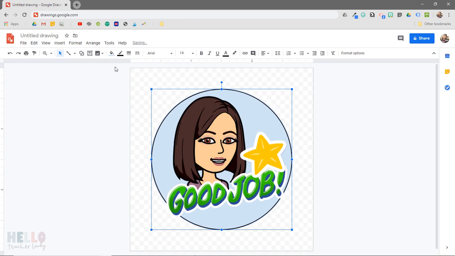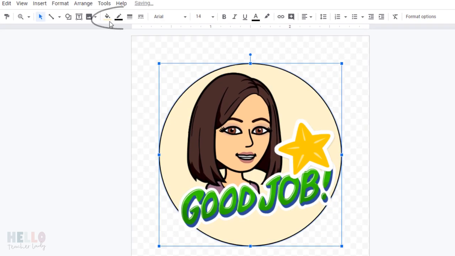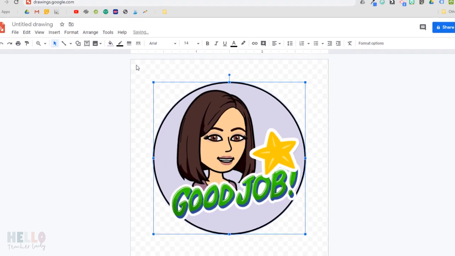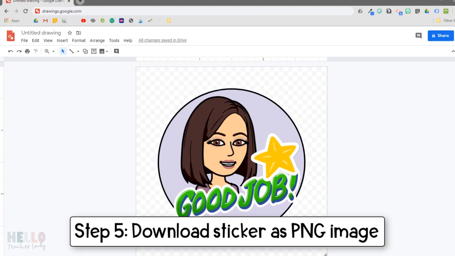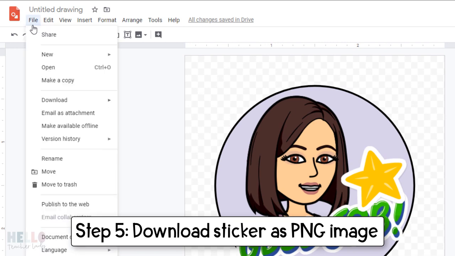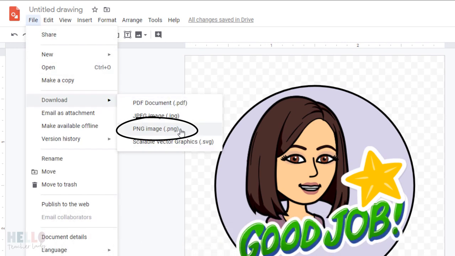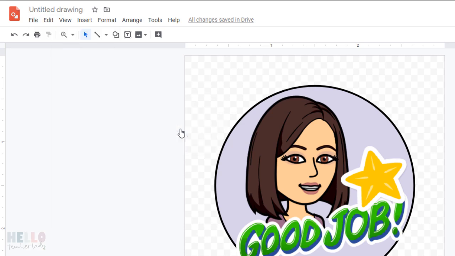To adjust the shape's color and outline styles, you can use these icons up here. And when you're ready to save, you're going to come up here to File, and then you'll select Download, and then PNG Image. You want to make sure that you select PNG as your image file, because that's what will allow you to save the stickers with a transparent background.